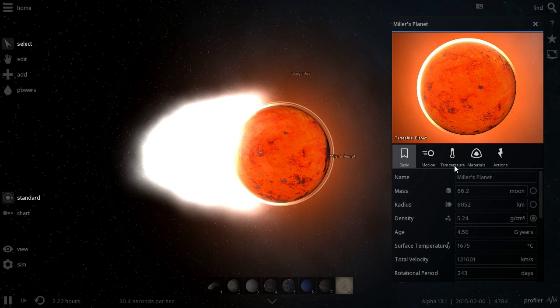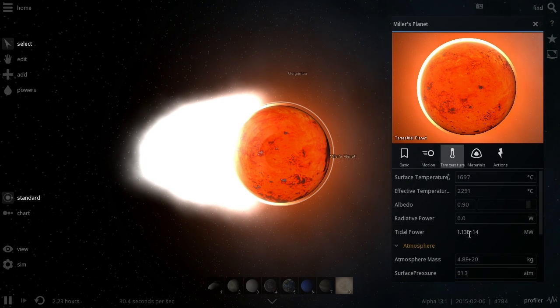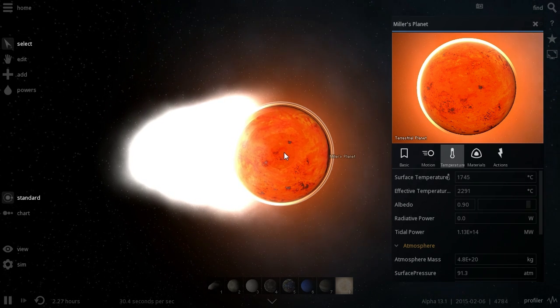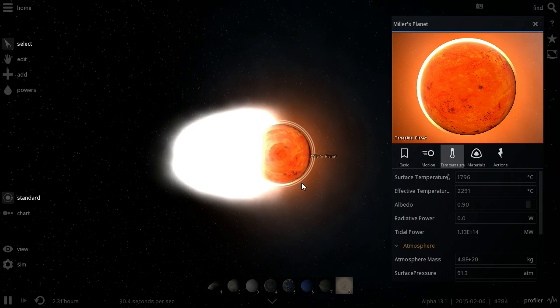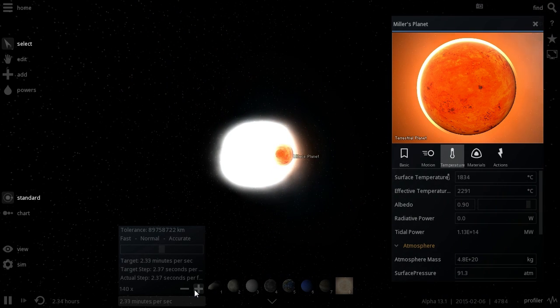where is it? Let me just show it to you again. The tidal power would still be quite great. It would be so great, in fact, that the planet would still be relatively hot. Now, this is still warming up, and you'll see how hot it gets in a few seconds.